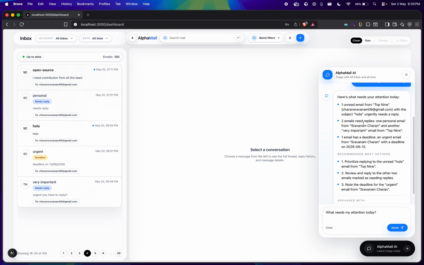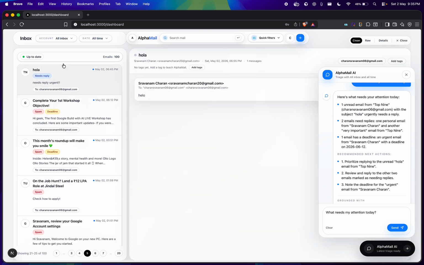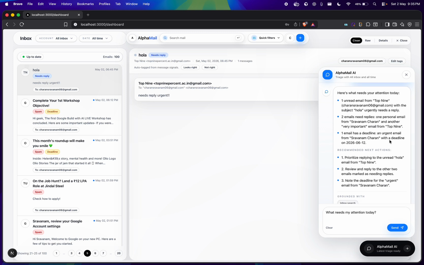You can see here what needs our attention today. From the top line we got the subject Hola. Let's see whether it is present or not. You can see this came from the top line, which is Hola. It has the content which is needs reply. So we have to reply to this mail. We have to give attention to this mail, right?